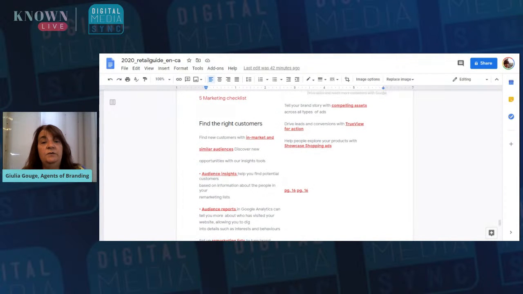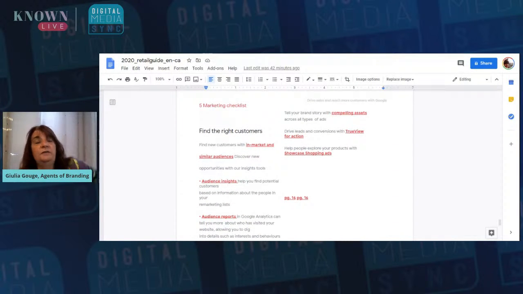Tell your brand story with compelling assets across all types of ads. And that's just really a big thing, again, that I've said quite often: make sure that you have everything planned out ahead of time and make sure that you have your media library, however you save that. So whether it's in Canva or on your website or in a folder in Dropbox, make sure that you have everything available at the ready so that when you're doing your advertising, you're not rooting around all over the place going, where's this video? Where is this image? And just wasting a lot of time.